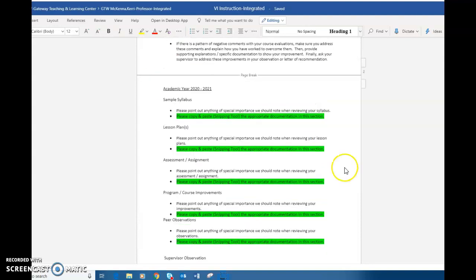With that in mind, let's go back up here to the sample syllabus. You'll see here under the sample syllabus, it says, please point out anything of special importance we should note when reviewing your syllabus. And then also, please copy and paste using our handy dandy snipping tool the appropriate documentation for this section. So what I'm going to do is write a brief introduction, a brief narrative for my syllabus for people to use when reading through the binders.